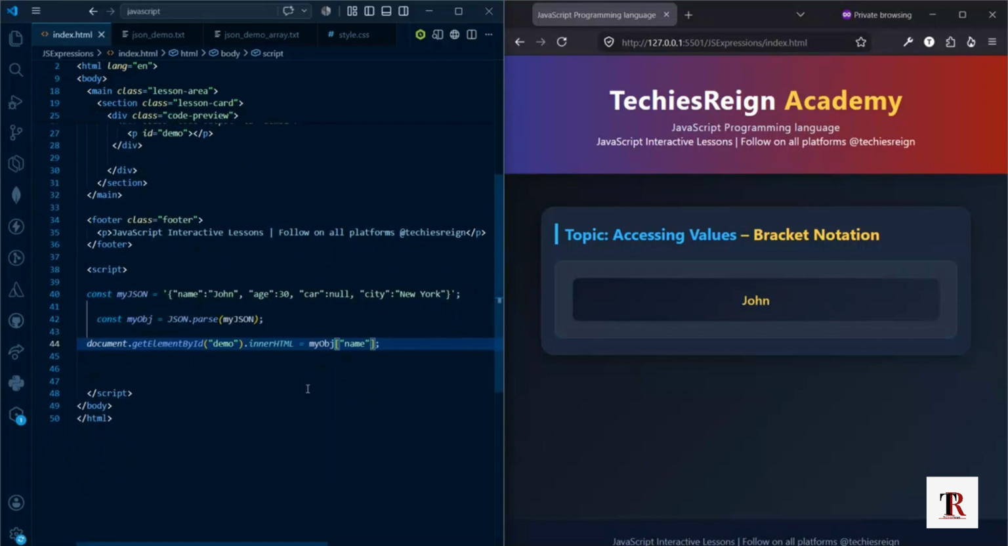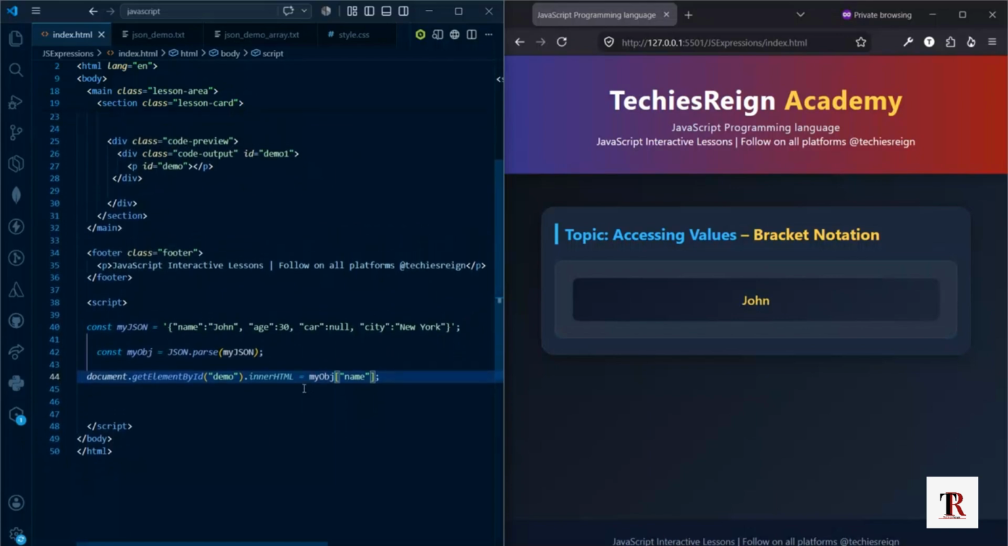So let's quickly look at what happened here. Here is where the bracket notation is being used. If you look at this, myObj searches for the exact string key. So it searches through the object for the key that has been passed, and once it sees the name inside the bracket, it will extract its value as John, and then display John on the screen. So you might want to ask, why use this over dot notation?